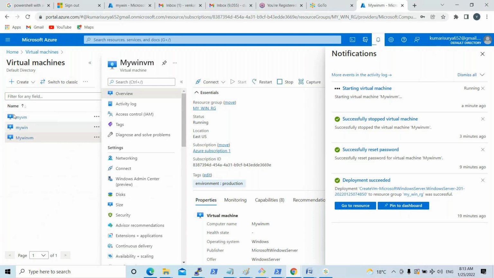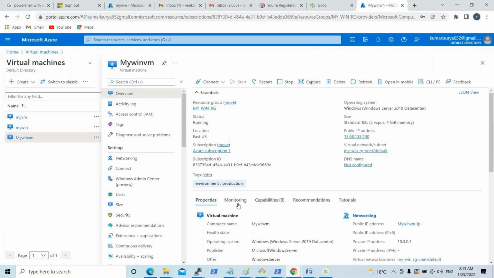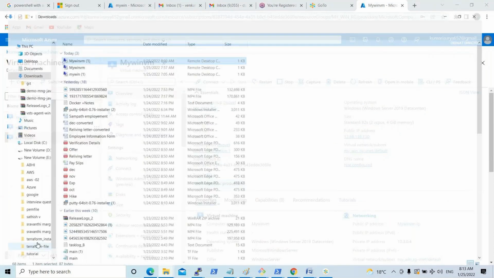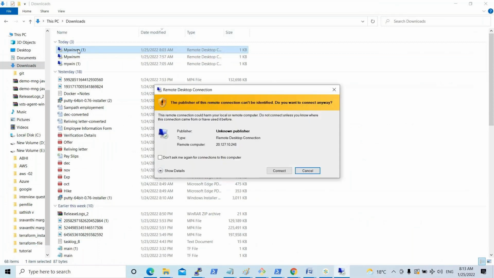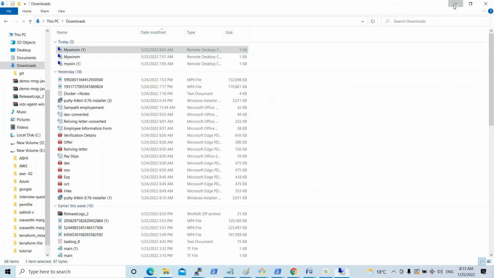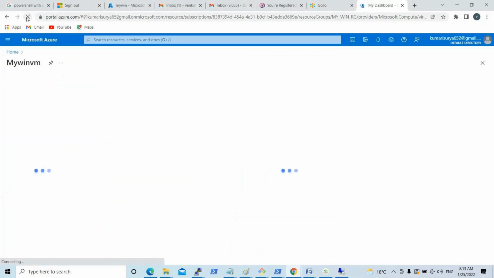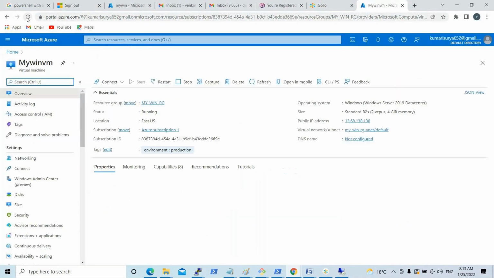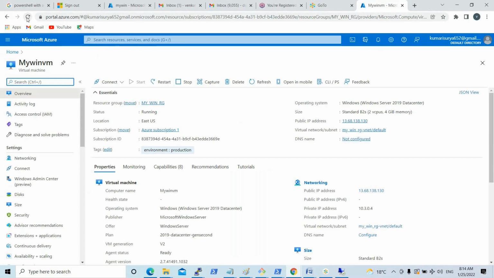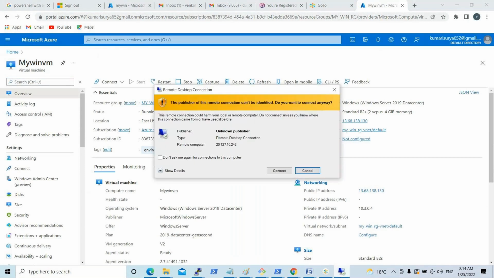Okay, meanwhile I'm going to explain. The service is started, right? What is the status now? Successfully started your virtual machine. Just now try to connect to your virtual machine. Go to Downloads and open your RDP file. Before that, just refresh your portal. Then open the RDP file and click on Connect.